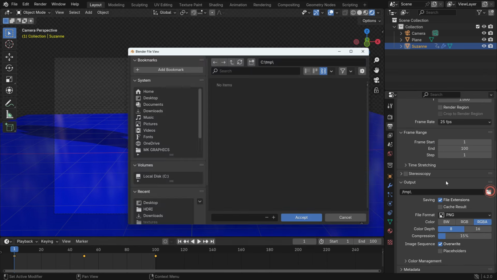That's it. You can also make transparent background animation render. I already made a tutorial about it. You can watch the tutorial from the top link.